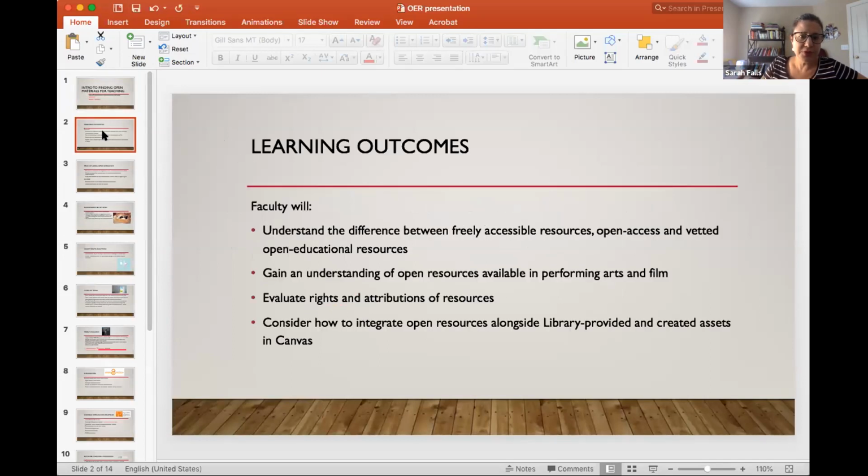So our learning outcomes for today, basically faculty will understand the difference between freely accessible resources, open access, and vetted open educational resources. You'll gain an understanding of open resources available in performing arts and film. So just a few basic starting points for that, but sort of more of a methodology for finding what you need.